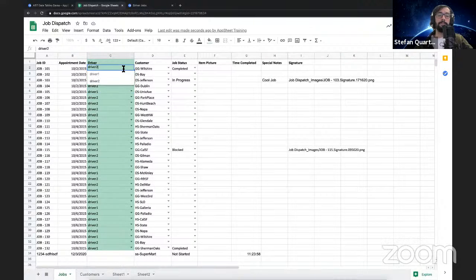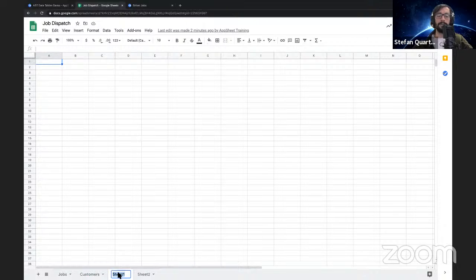So instead of this driver column being driver 2 and driver 1, maybe I want to match it to email addresses and make it a little more stable. So what I would do is I would create a driver table. And I'm going to have an email for my drivers. I'm going to have a name, and, you know, maybe I'll have a phone number so I can call them easily.